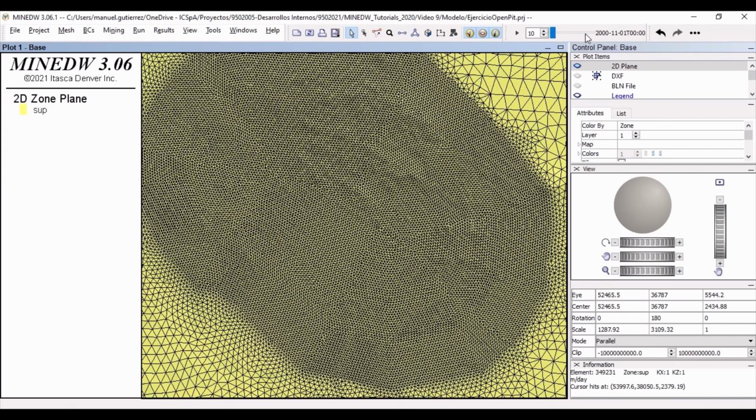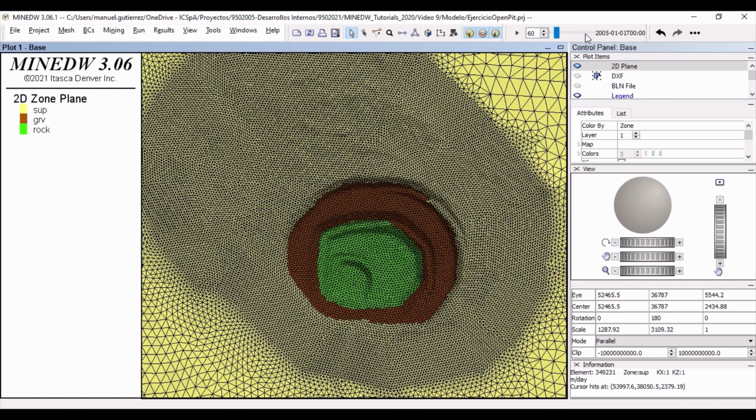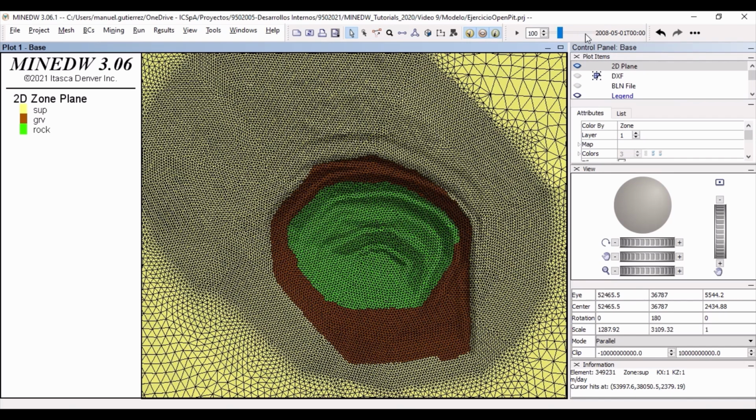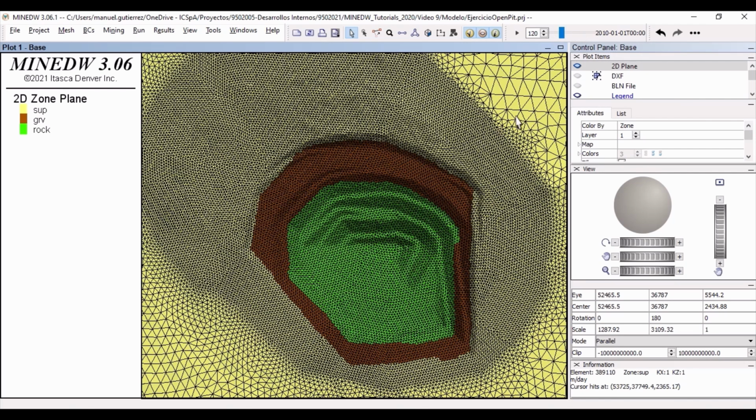Now, to visualize, we simply advance the time steps and see how the excavation shows. And as it progresses, we also see the hydrogeological units that are loaded in this model.